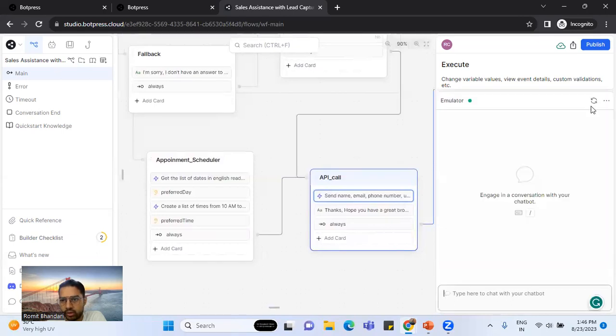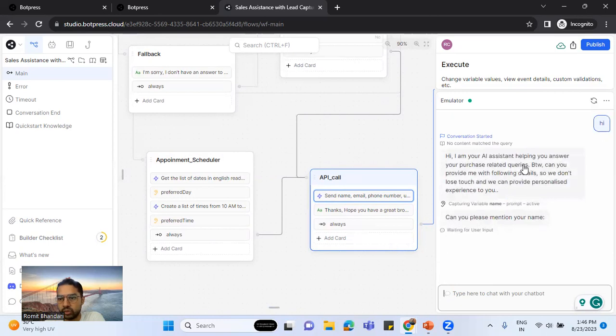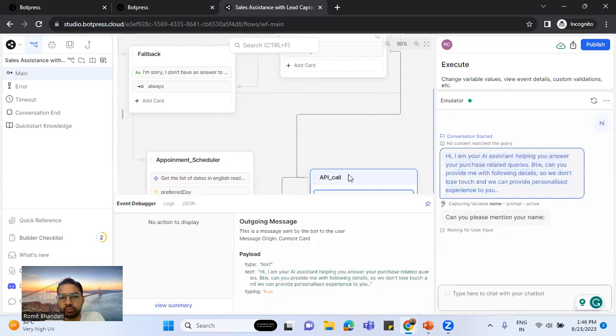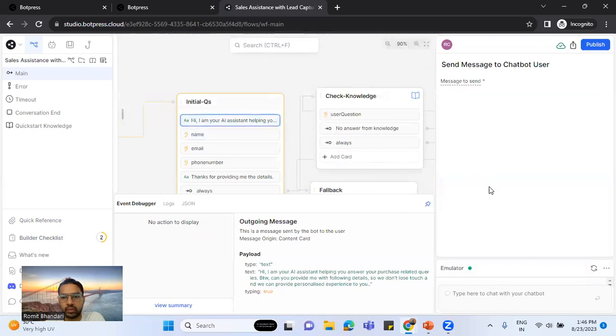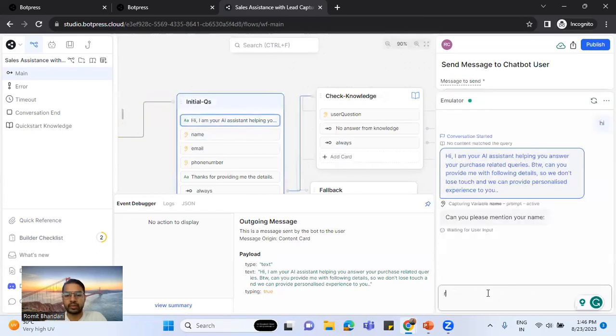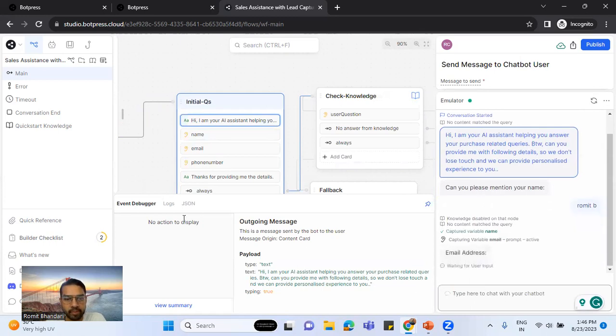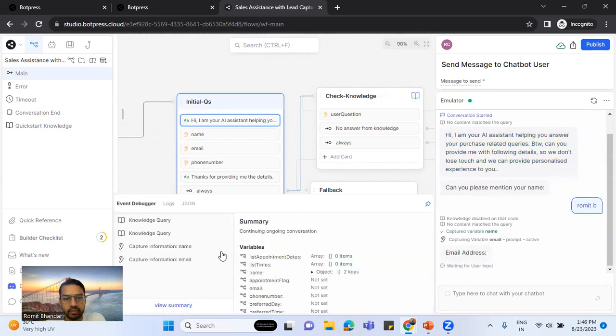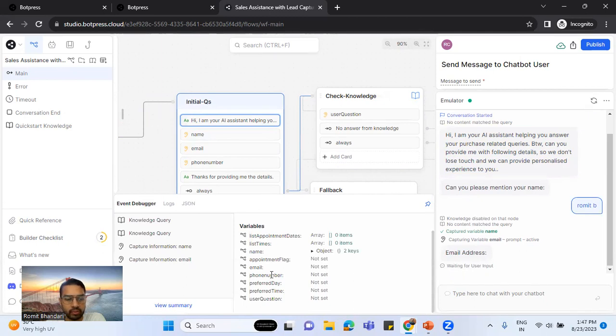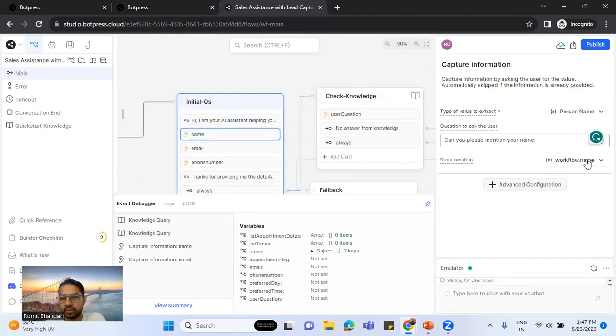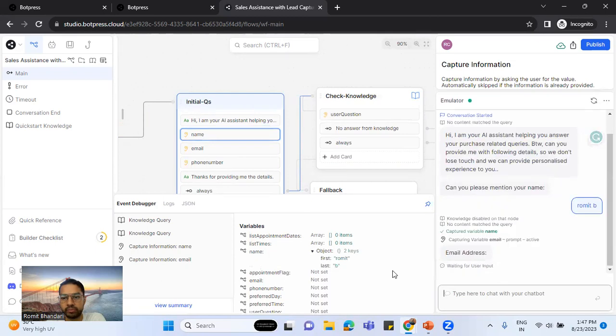Let's quickly look at this bot in action. So the user starts by saying hi. It gives you the first line, this one, right? And let's say I am giving my name. You can also keep on looking at the event debugger here, what variables are getting set. Okay, so in all these capture information, we are storing the data in a variable. So here it is the name variable. So name is set to Romit V here, as you could see.